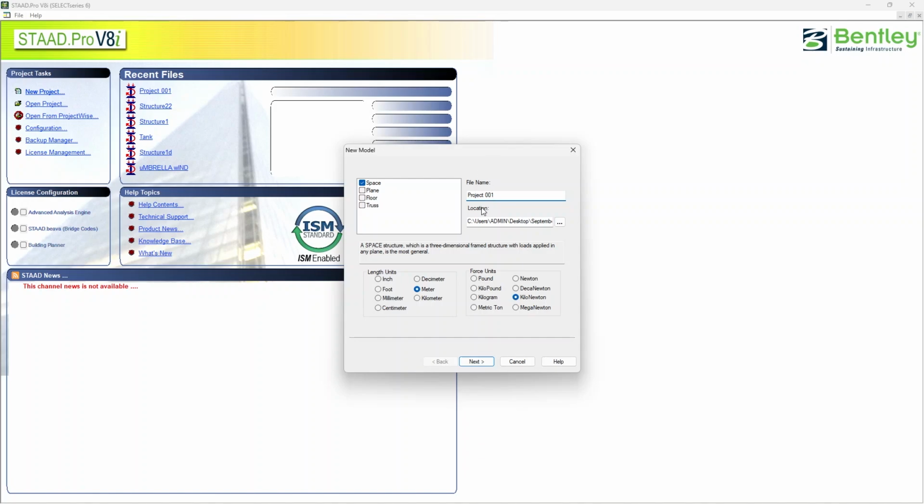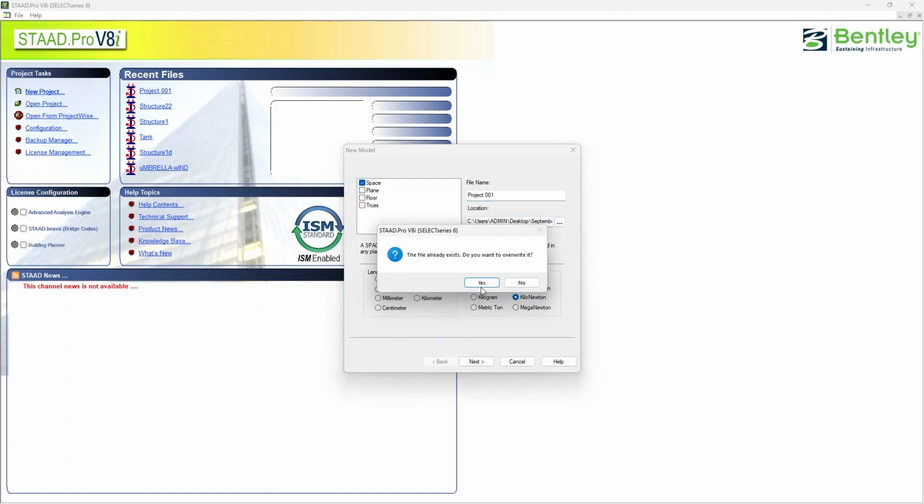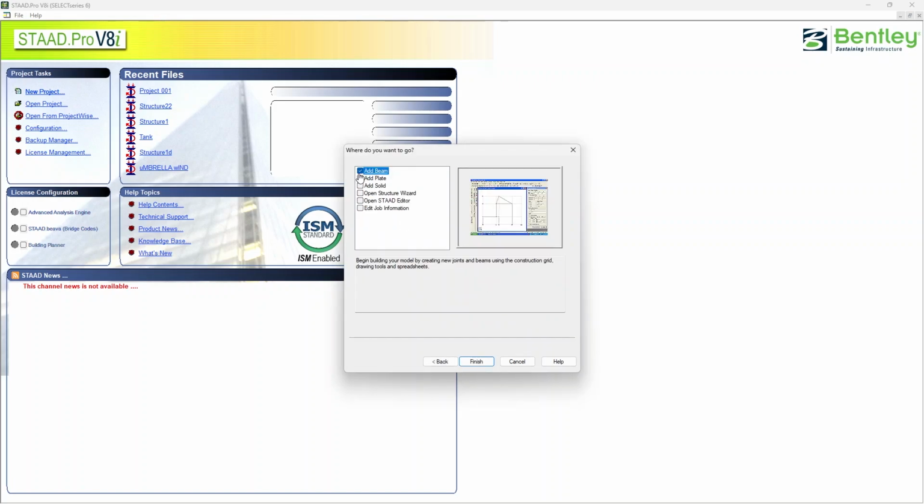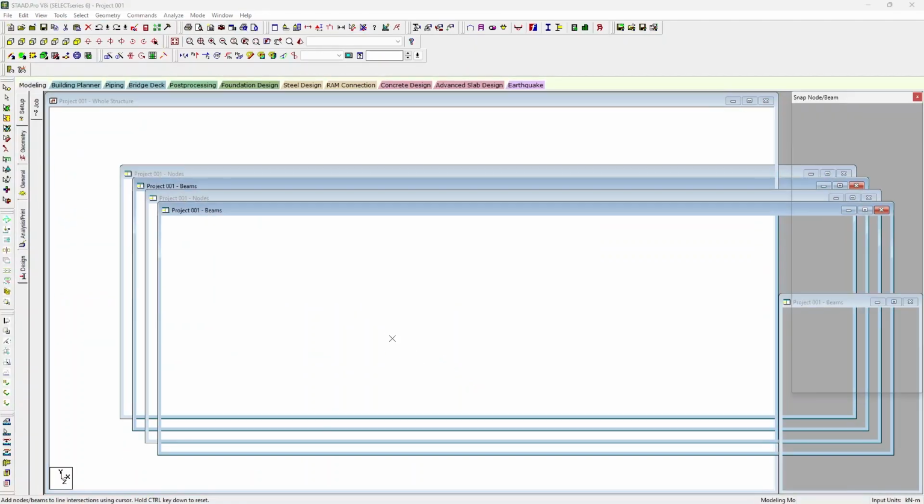Alright, now you need to check your location where you want to save it. Also, you need to check on your units and the forces units. I'm using meters and kilonewtons, the metric system. If you are using the empirical system, you can choose the pounds and the inches and foot, and now click on next. So I have saved another file like that, so I just override it. Alright, now click on next.